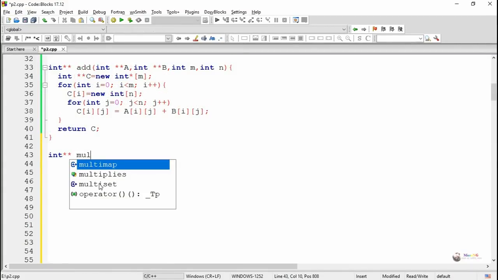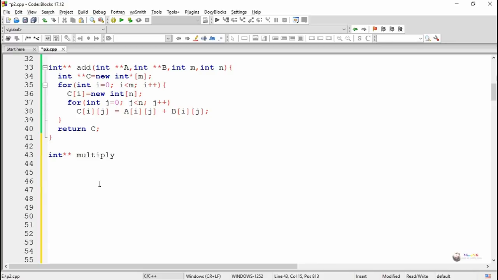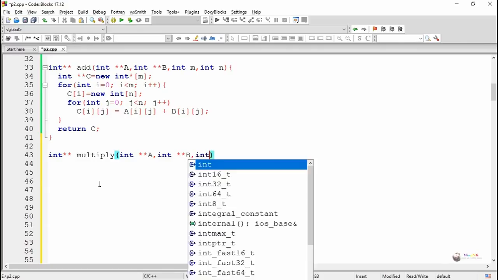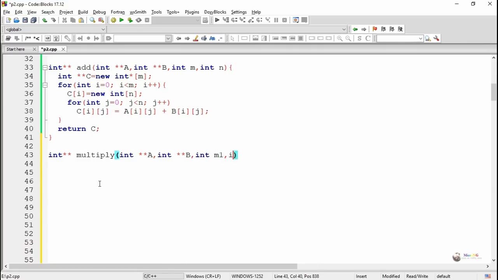Next, we are writing a multiply method, which is used to multiply two matrices. The return data type of the multiply method is a double pointer that is used to represent the multiplication of both the matrix A and B. The first parameter represents the first matrix, the second parameter B represents the second matrix. Here we are passing the order of the first matrix, M1 and N1, which is the row number and column number of the first matrix. And the last parameter N2 is the column number of the second matrix B.